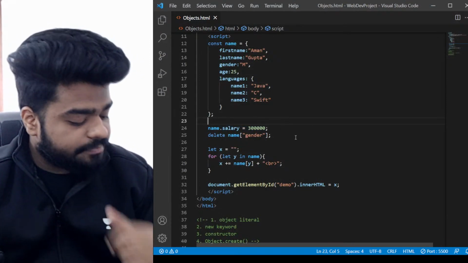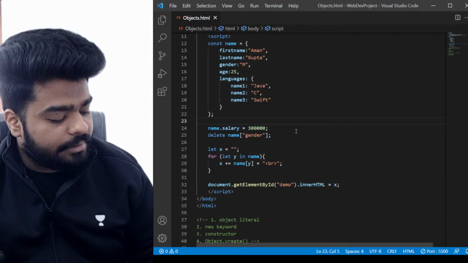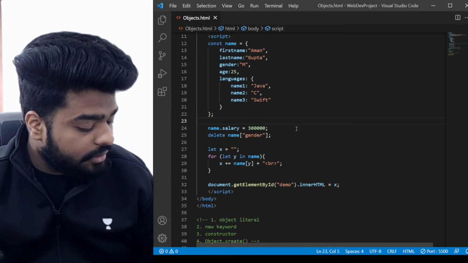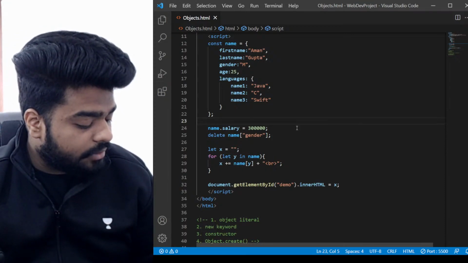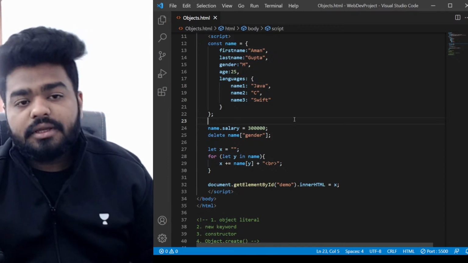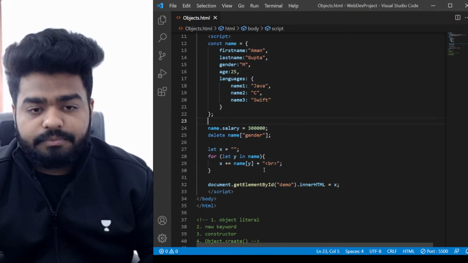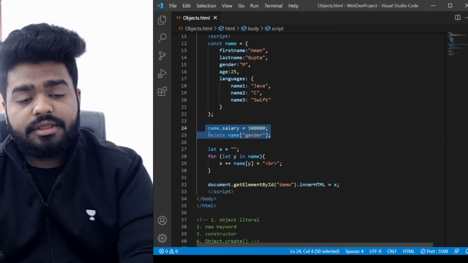Let's read some comments. What is jQuery? jQuery is a library for JS. Good one. Amit, if we write delete name, then whole name object will be deleted. Let's try it out. But before that, I'm just going to remove these things.